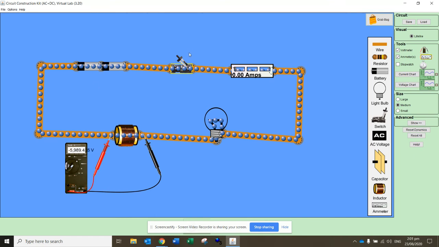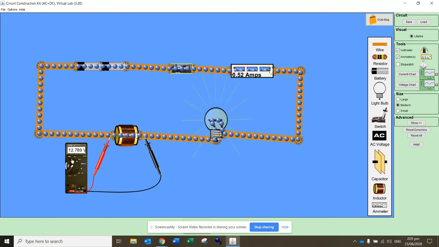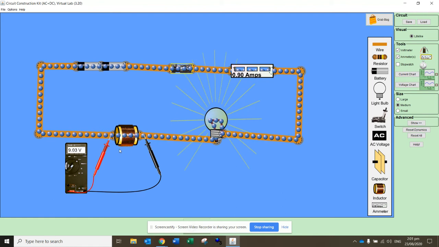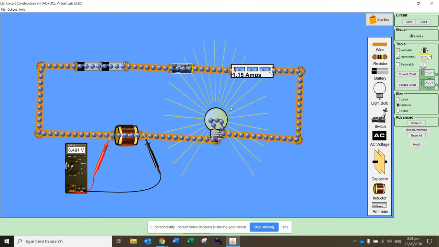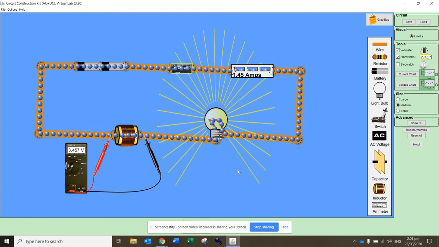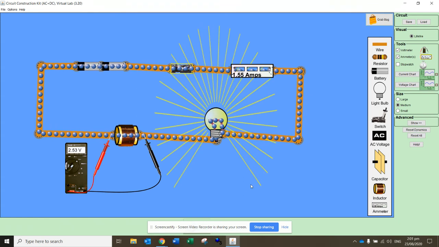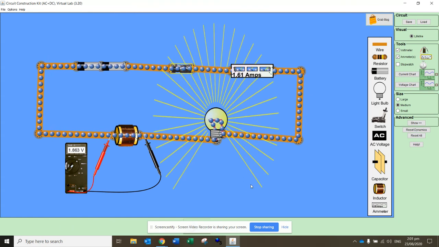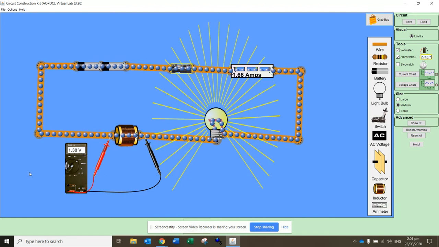It's flashing now because I haven't put the switch on. But look at the voltage across the inductor. It's a maximum at the start, and it keeps falling as the current is increasing. Okay, and then you will notice that when the current is steady and it's reached its maximum value, the voltage across the inductor is eventually going to become zero.